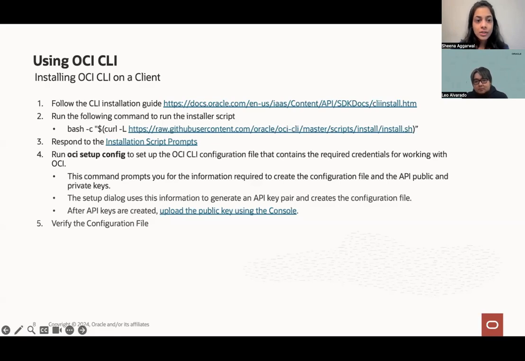Then you follow the installation script prompts. It'll just give you basic yes/no questions. And then you run the OCI setup config. All of these steps are also part of the installation guide here in point one. We'll also link it in the description that we'll share with you after the end of this session.